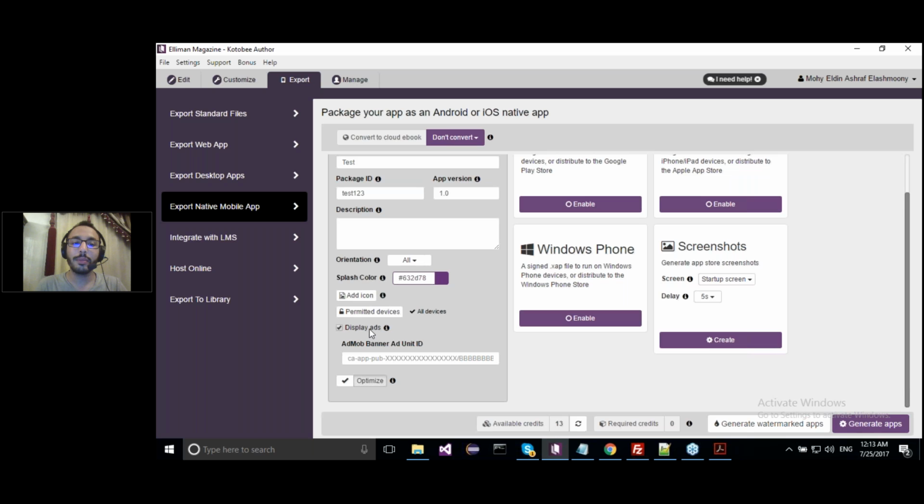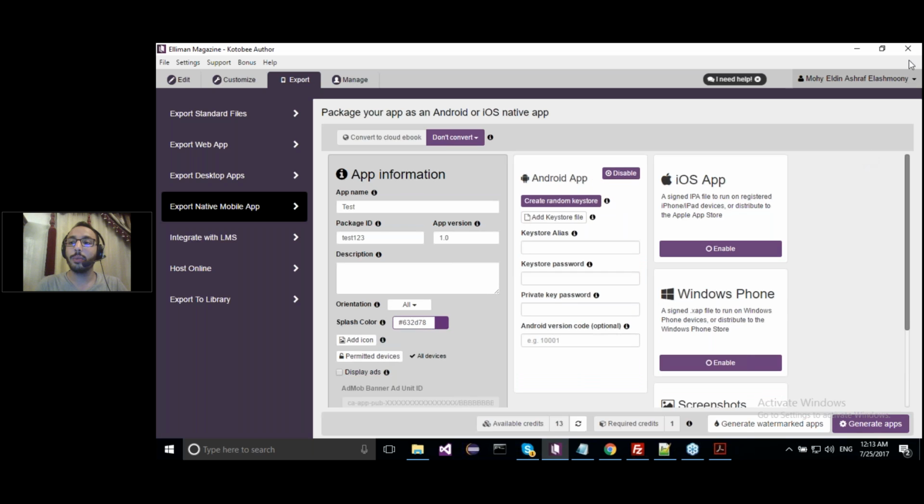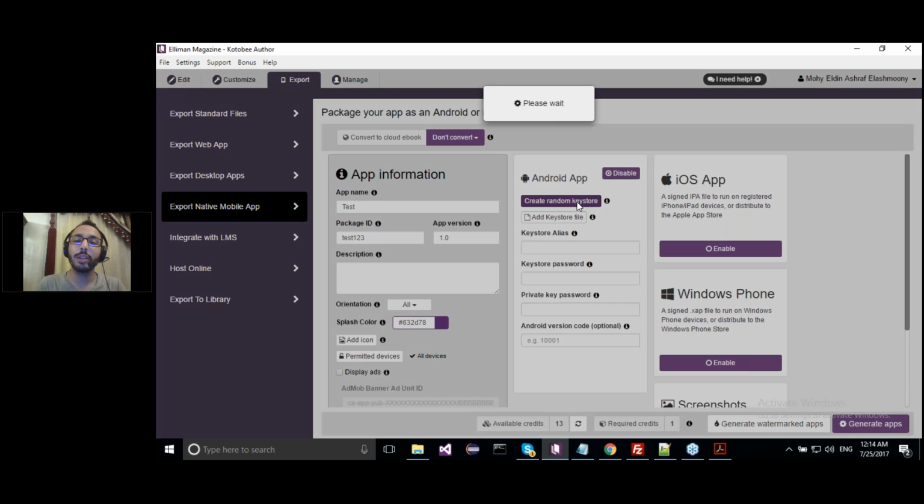Okay? Now, I've provided all of my app information. Now I want to export as an Android app, so we will click on Enable. Now, as I mentioned, in the traditional way, if you want to create a key store manually, you will need a JDK and you will need a command line prompt to be able to use it and some code lines in order to create it. In the Kotobee Author, it's only clicking this button. You'll just click on Create Random Key Store.